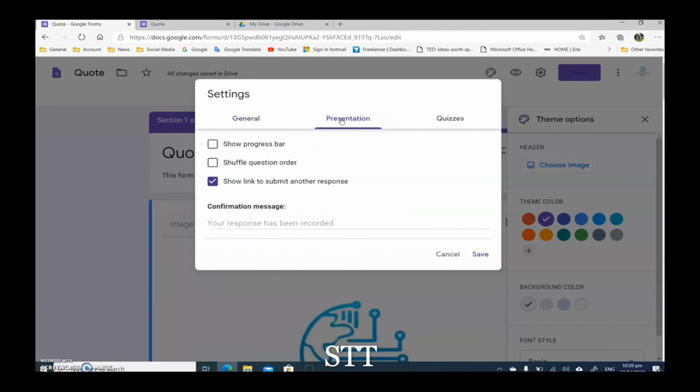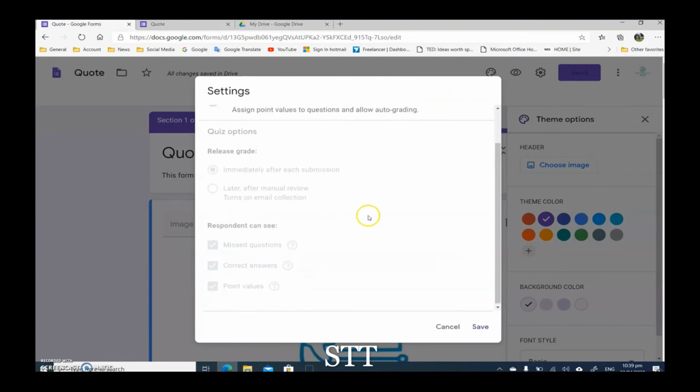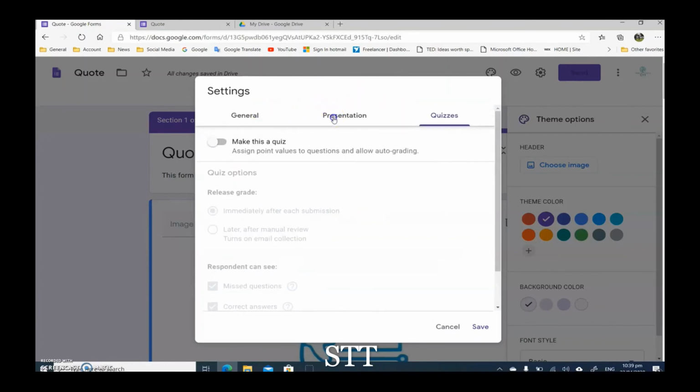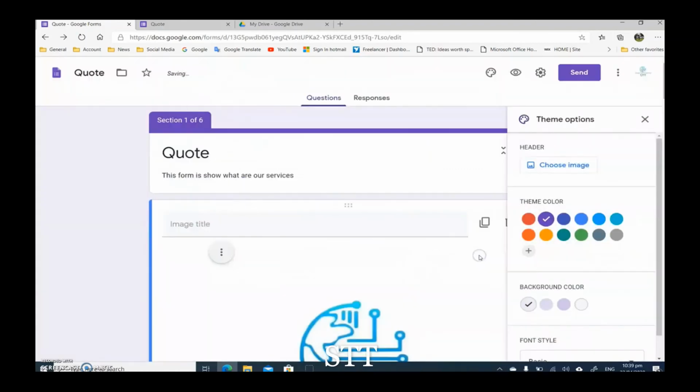The second option, presentation, which is very important. You can show the progress bar. You can show the user what the bar looks like. And then another one, if you want to have a response message, for example, thanks, we have received your request. So after that, you can have some message for the user, and that's it. Here quiz is not that important, so the most important are these. So you can save the form.